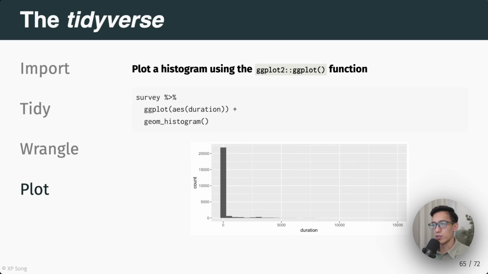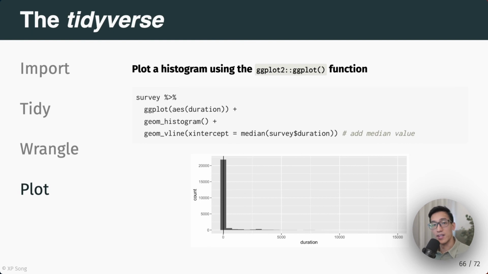This is the output of the code that I just showed you. So in the x-axis, we have the duration of time and the count, so the frequency value. Here, I've added an additional line of code with the plus sign. And here's another graphical primitive, a vertical line. The vertical x-intercept for this line, let's say it is the median value for the duration. And so a black line is added to the plot.